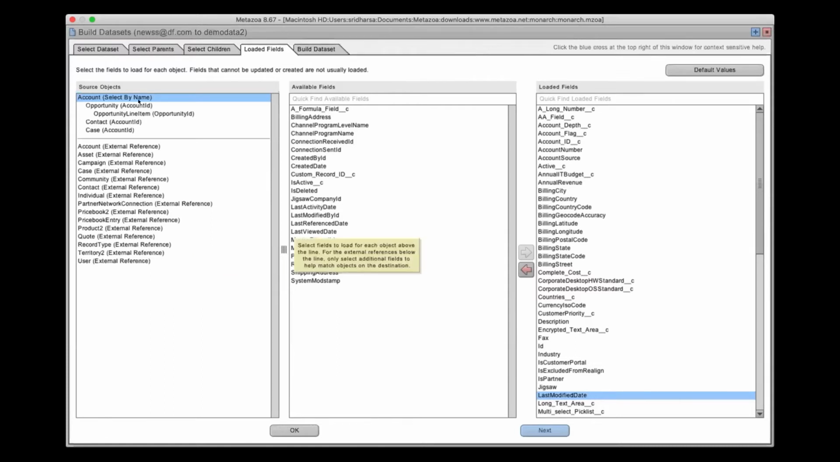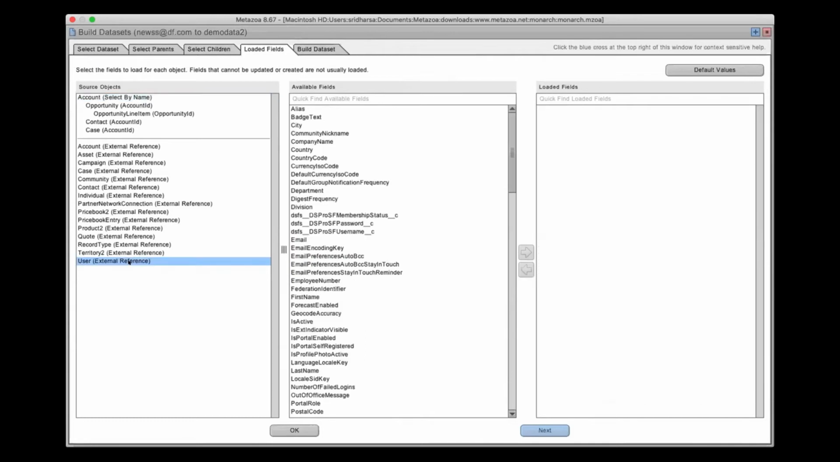So that's for every one of the objects above the line there. These are the objects that I selected for inserting or updating. We also support the idea of external references. Think of these as data that you already have in your org that you simply want to hook up with. For example, users already exist for the most part. You're moving some data over, and you want to set the right owner information or who they report to, last modified by, created by, things like that.